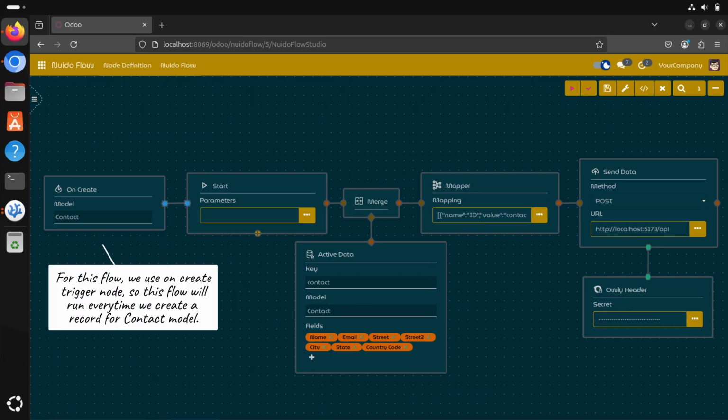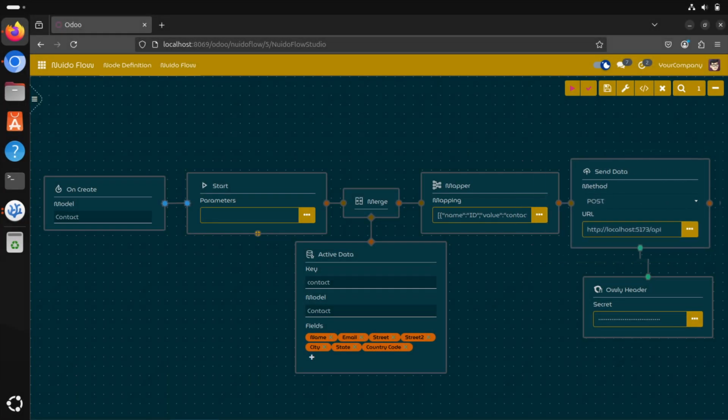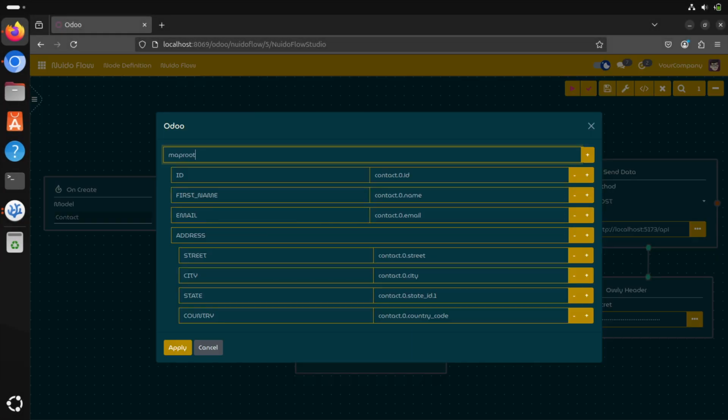Now, let's look at how we can send data from Odoo Flow. The flow for sending data from Odoo Flow is similar to sending an email. Instead of using the mail node, we use a send data node. For simple data structures, we can use a mapper node as shown on your screen to transform the data according to our needs.